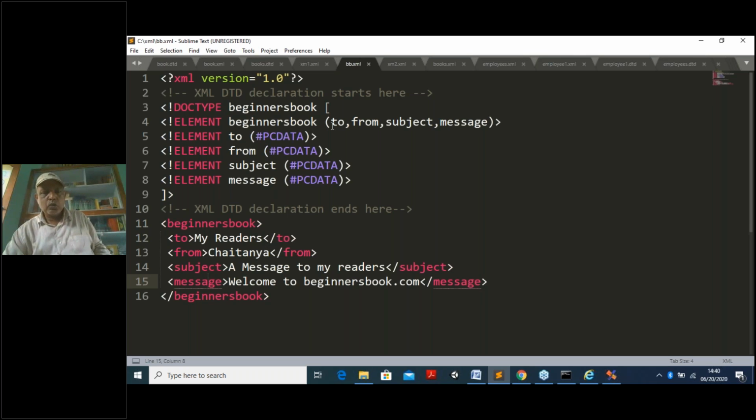Then we have to explain the child elements. The element to: what is to? This data is required because I need some parsed character data for that one. From, similar thing, subject, similar thing, message, similar thing. First you write whatever comes to your mind as a program, then you write the structure for that one and explain it. Now you save this program with the file name bb and with the extension .xml. There is no separate bb DTD file because the DTD part is already inside.